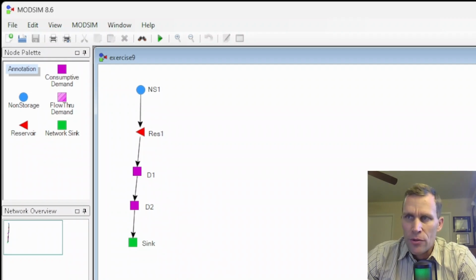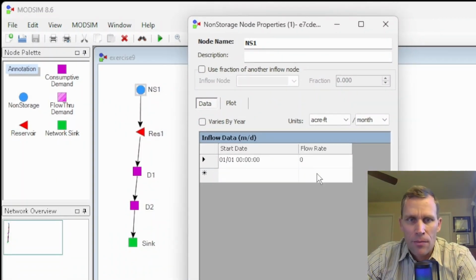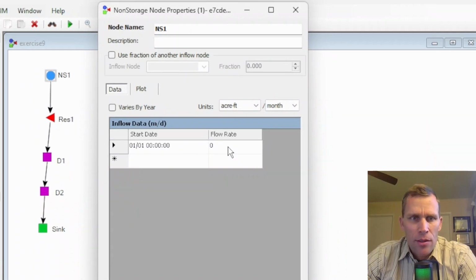Let's go ahead and first define some of our properties here. I'm going to start with the inflow. That is the NS1 non-storage node. I'm going to right click, properties. This is the properties box. I'm just going to type in or paste in my flow values for inflow in this dialog box.